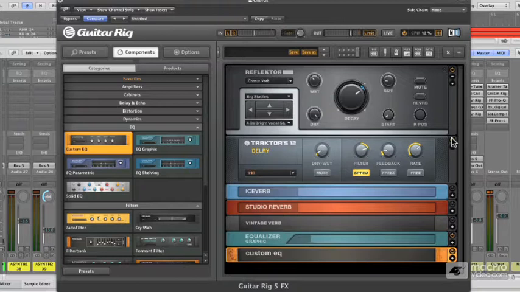But finally, I'd like to take a quick look at some of the other key processes that you'll probably be able to use in a production environment rather than just mixing guitar. So what I've got here is the chorus vocal, and you can see that we've got the Reflector and the Tractors 12 delay that we applied in earlier videos. And you can hear it here.